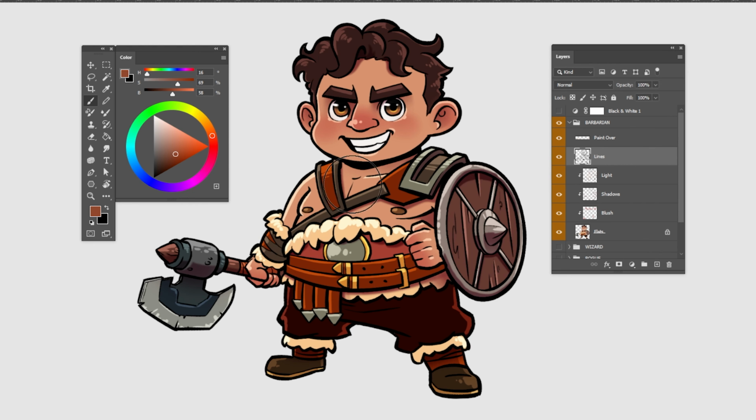Oops, we forgot to click the lock transparent pixel icon on our line art layer. So once we lock that, we can now safely color the lines without worrying about coloring the rest. Alright, let's do the rest of the lines.